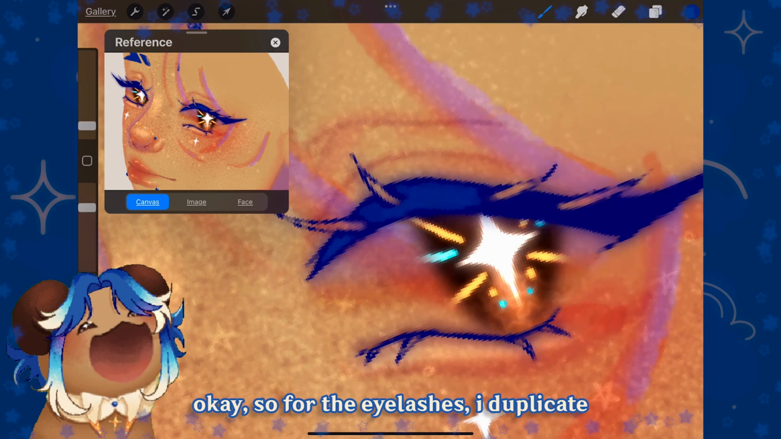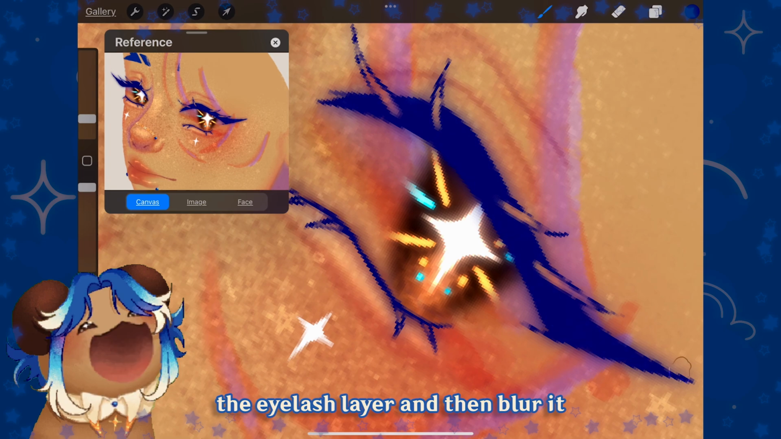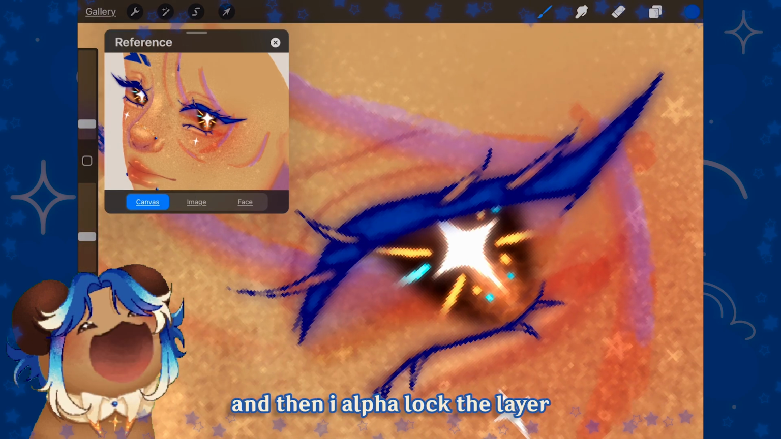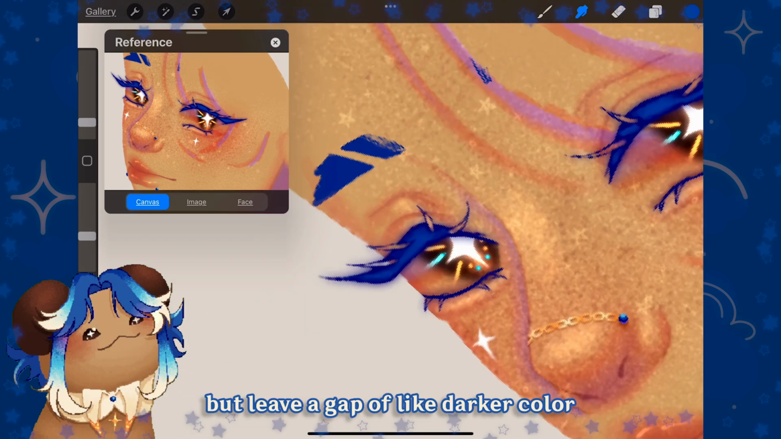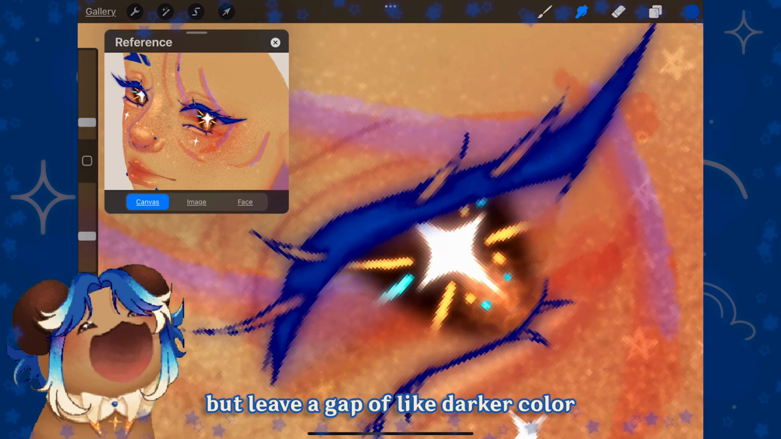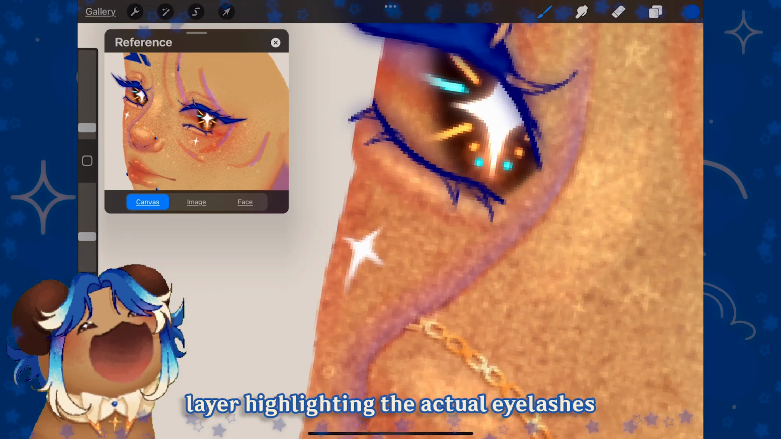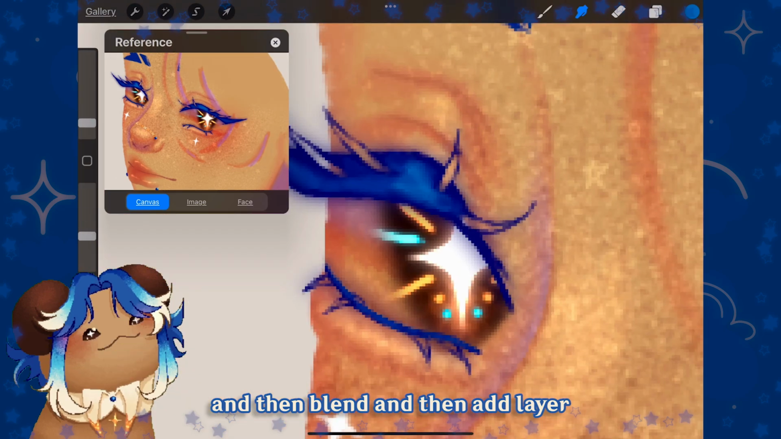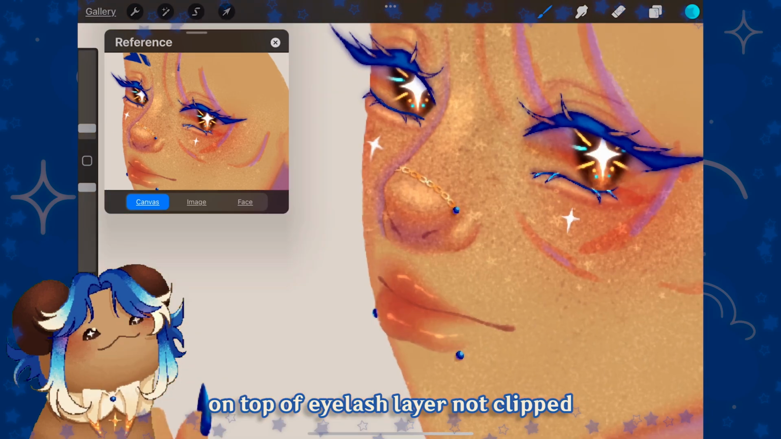Okay, so for the eyelashes, I duplicate the eyelash layer, blur it, and merge it down. Then I alpha lock the layer and fill it in with a lighter color, but leave a gap of darker color as an outline. Then I add an add layer clipped onto the eyelash layer, highlighting the actual eyelashes, and blend. Then I add another layer on top of the eyelash layer, not clipped.